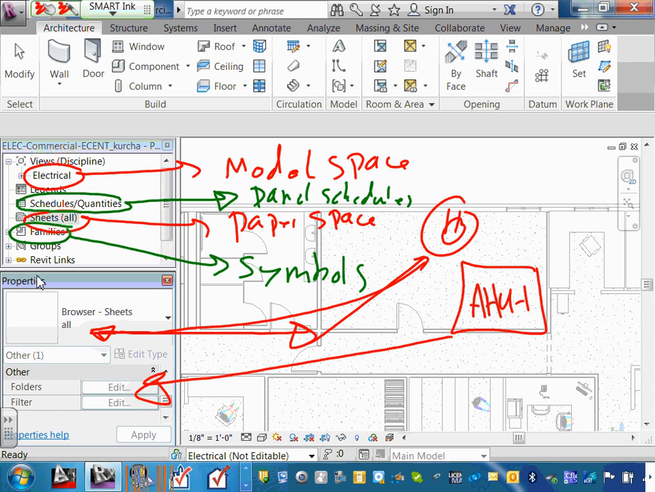Any comments, any questions, guys, about the layout of Revit from the get-go? Cool? That makes sense? Okay. Now, while we're here, I will take you all the way up to the top here.